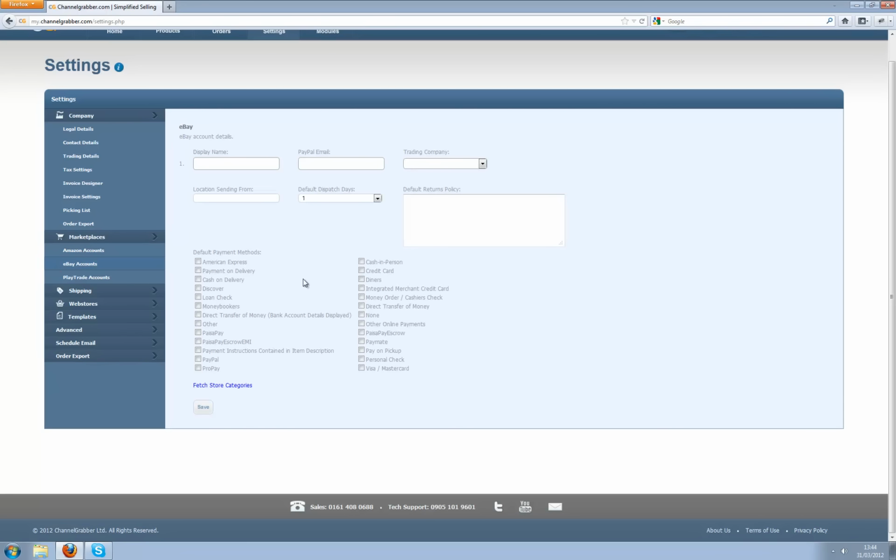If I move on from Amazon to eBay accounts, there's a lot more here to actually add in. So you have your account section up here, where again you give it your display name, and for this one I'm going to choose my Acme Toys eBay. You can enter in a PayPal email address that's specific for this account.